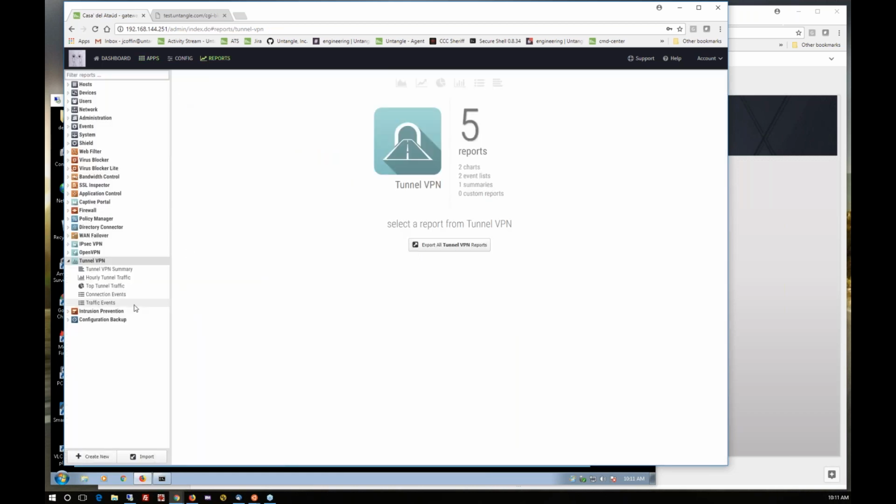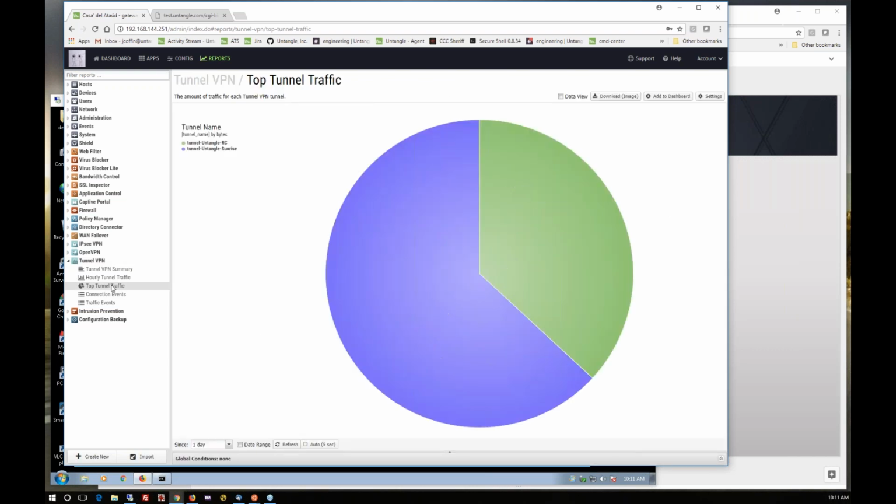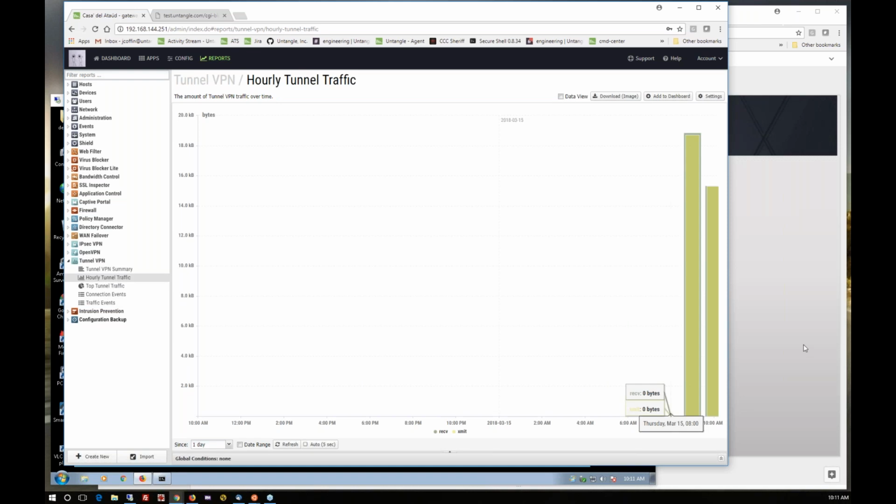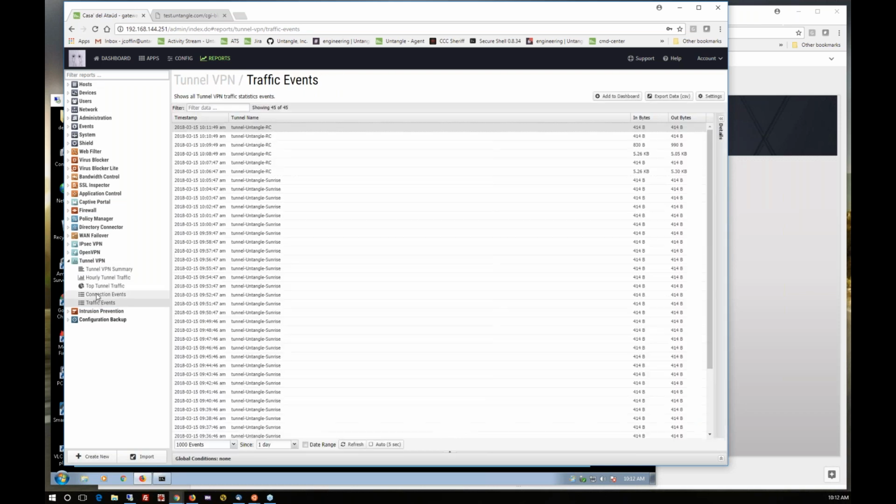I can go to my reports and see where most of the traffic is going through. So it looks like this traffic is the most used, with some of the traffic going through that. I can take a look and see how much hourly traffic. Of course, we just connected it, so obviously most of the traffic is pretty recent. And you can get those updates, and you can also see the amount of bytes that are going through a particular tunnel at any one time, and so forth.